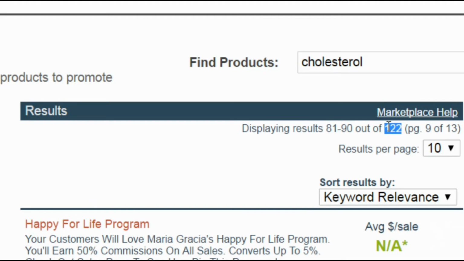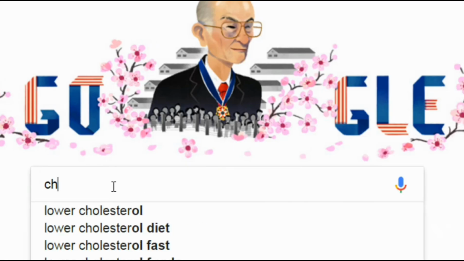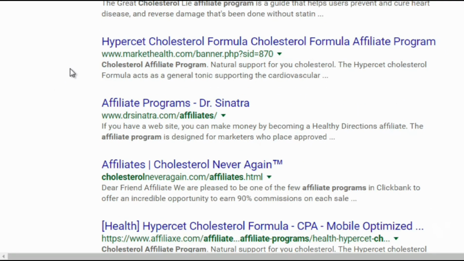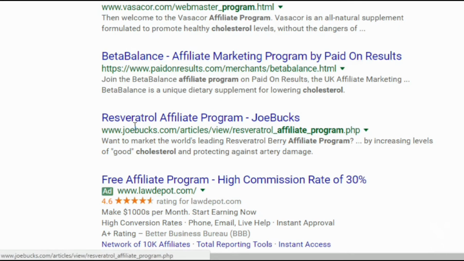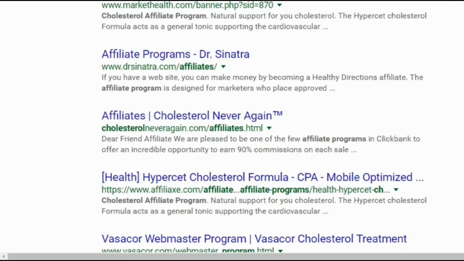All right. So another thing you can do is go to Google and say lower cholesterol, or just cholesterol affiliate program, and see what kind of affiliate programs are out there for products that are helping people lower cholesterol. You would simply go here and take a look at it. You could contact the vendor to get more information, or even get private access or complimentary access to the actual product to test it out to make sure that it is good for your list.